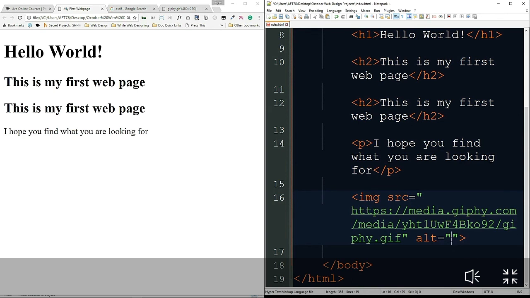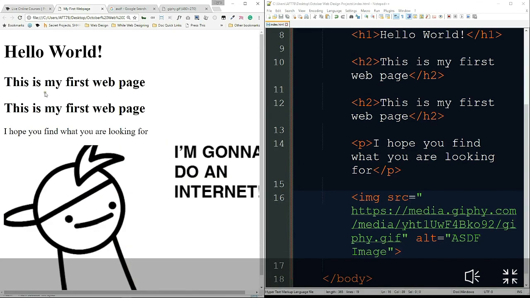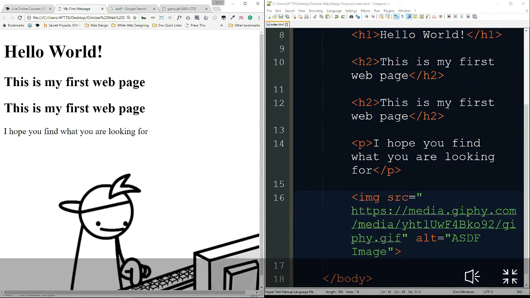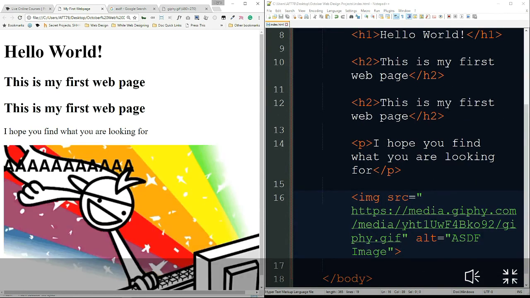So let me just quickly grab this. Alt is ASDF image, that's what I call it, image. I'll refresh this, so I've saved my document, going to refresh the page, and there we have it. So now I've also got an image on the page as well, yeah? So perfect, so you can have great fun trying to mess around with that as well. So that's just basic HTML.